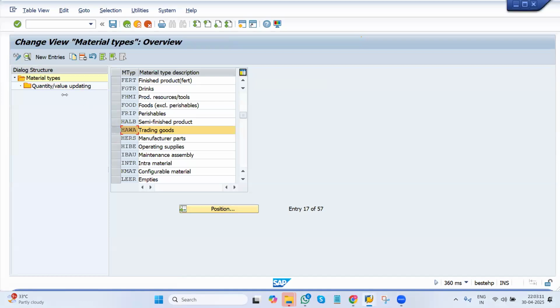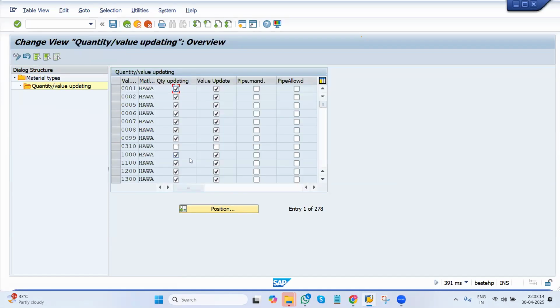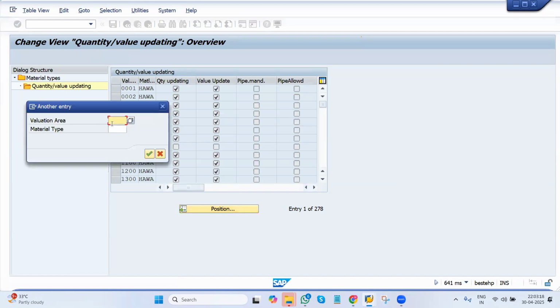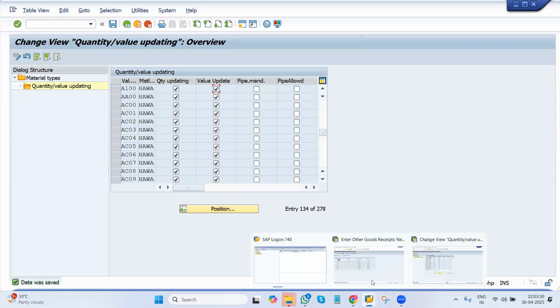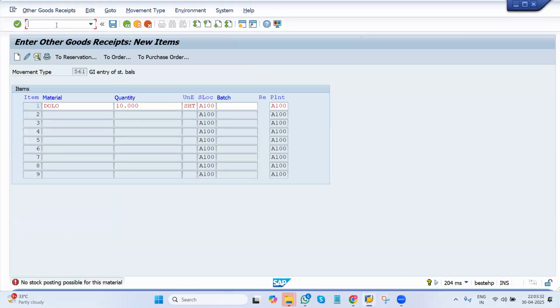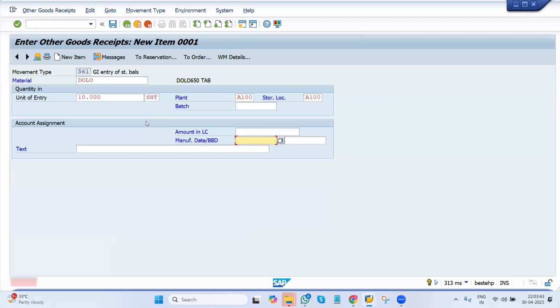Just select HAWA and double click on the quantity and value updating. Now go to the position and click on enter, keep the plant and click on enter. You can see our plant A100, HAWA material type, and you need to check and save it. That's it. Now again I'll post the stock. /n MB1C. Click on enter. Give the details, click on enter, and maintain our material and quantity. Just click on enter again.